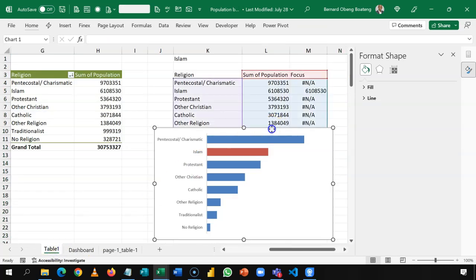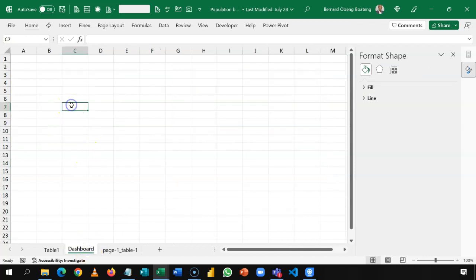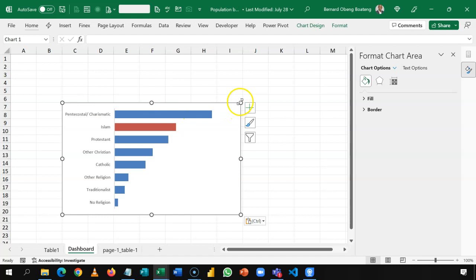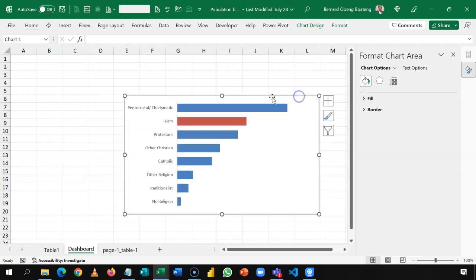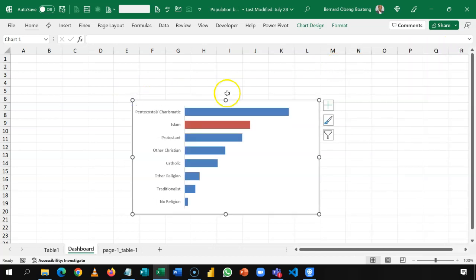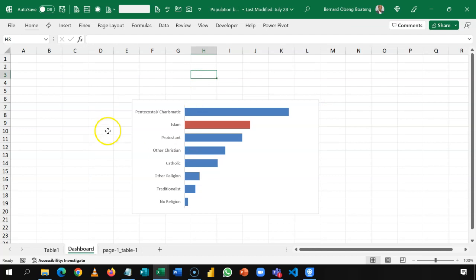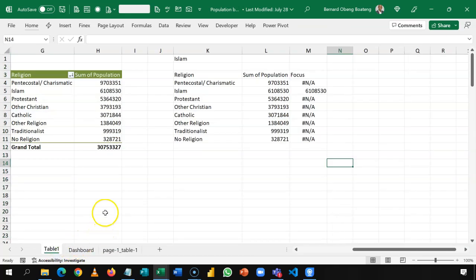Okay, and then I'll cut this chart and I'll place it here. So this will be on standby for us as we bring in the other elements. Once we have our dashboard in place, it will be good to rename all these sheets.